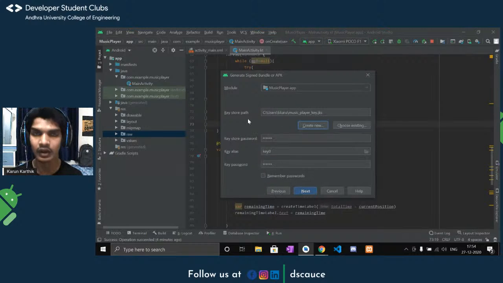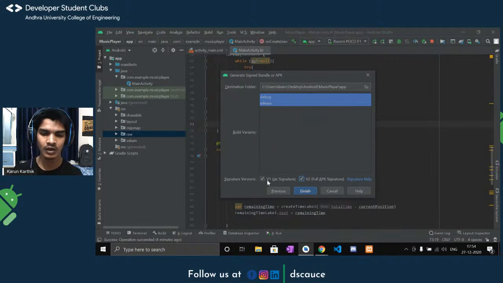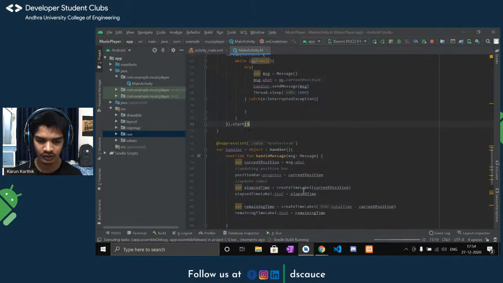Once we create the keystore path, these three fields will automatically get filled. So let's click on next. Then we'll be selecting both debug and release here, and we'll be giving signature versions, both V1 and V2. This is the full APK signature, that's version 2. Version 1 is just a jar signature. Click on finish. This will take a minute or two for the entire thing to get built. So let's do it, guys.